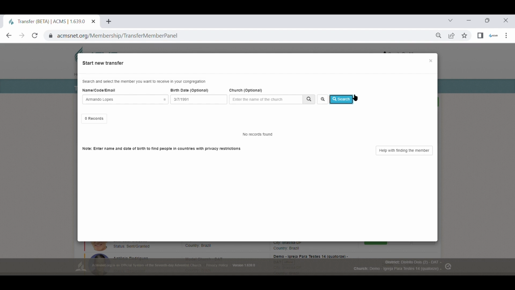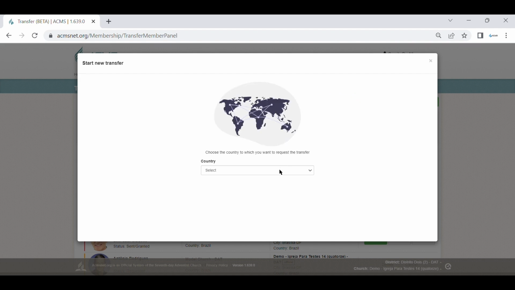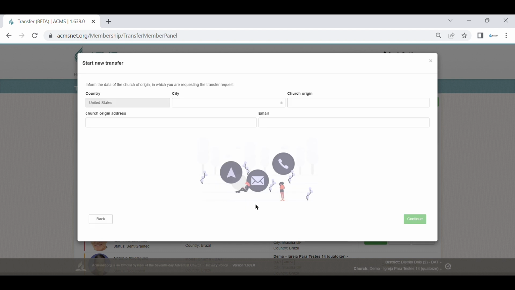In this case, click on I didn't find the member button. Choose the country of the church you want to request the transfer from. When selecting the country, the system will inform you if that country uses the ACMS system or not. If not, click on the Continue button. In this space, we will need to enter the details of the church outside of ACMS.